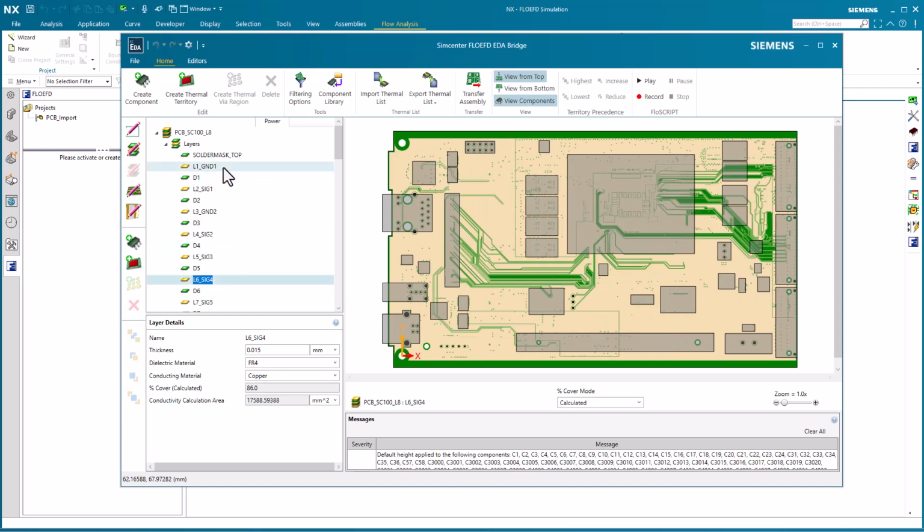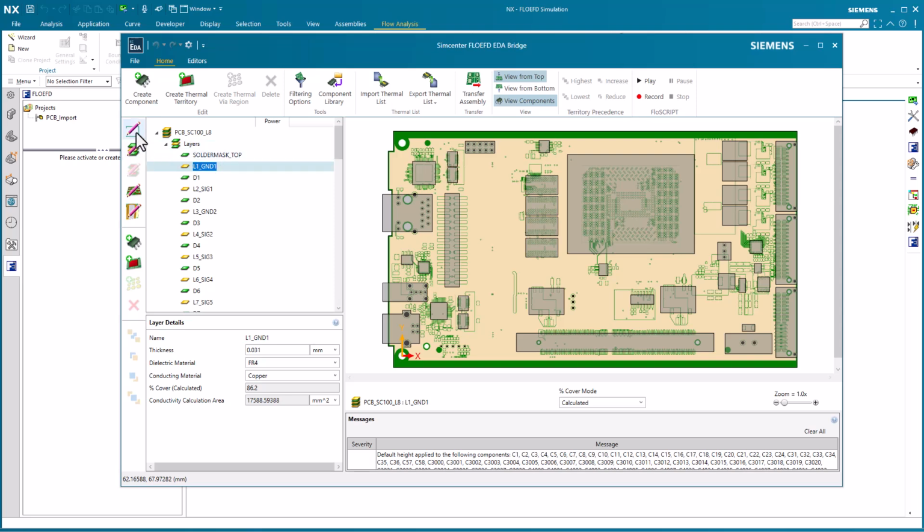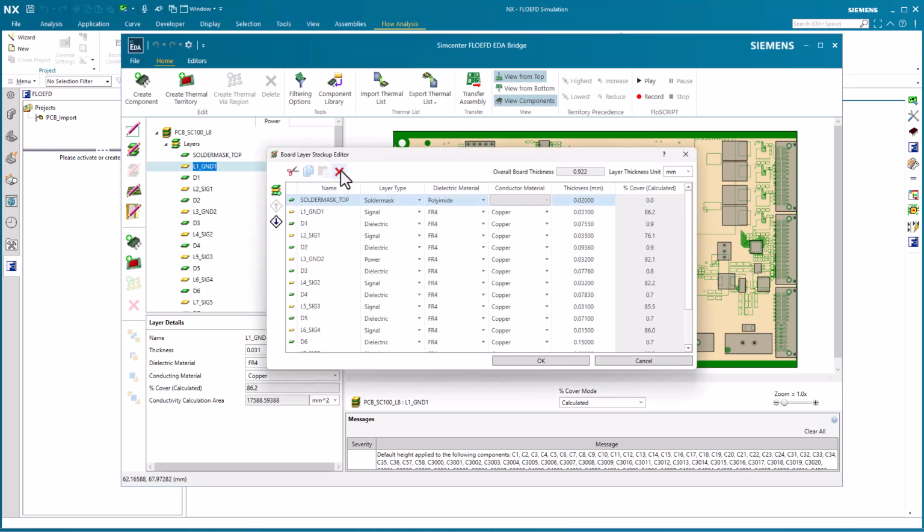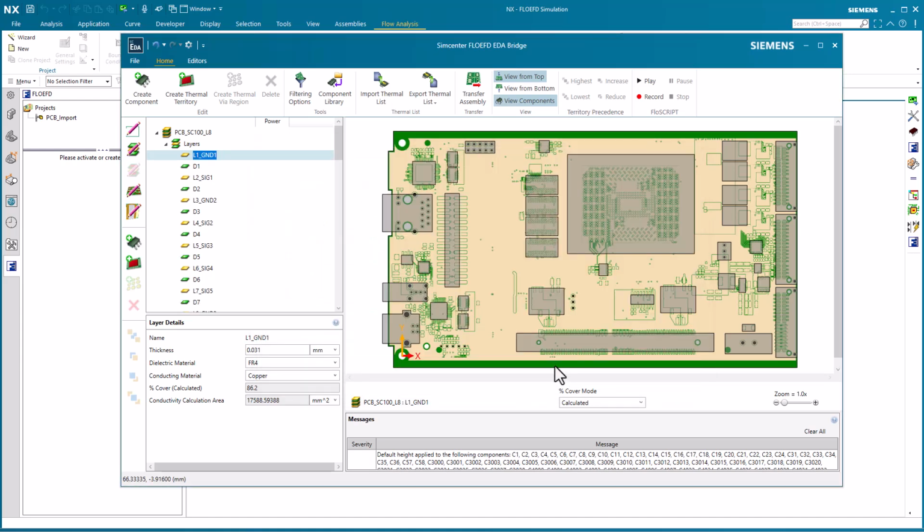If there are layers we don't want to include, we can open the StackUp editor and remove layers such as the top and bottom solder masks. The StackUp editor is useful for interrogating the layer thicknesses and percentage coverage of copper also.